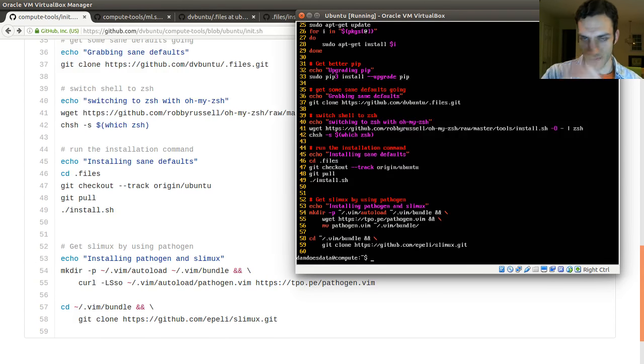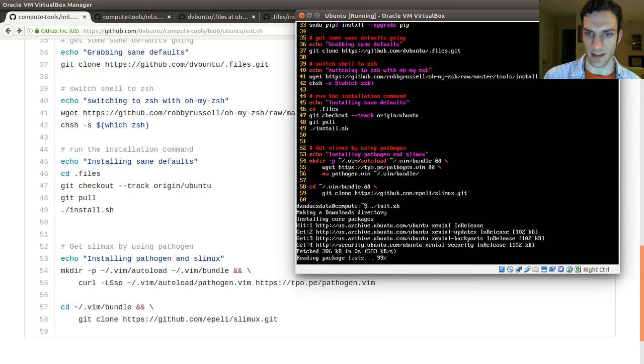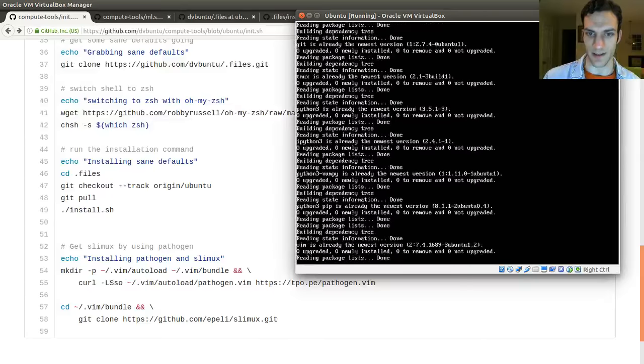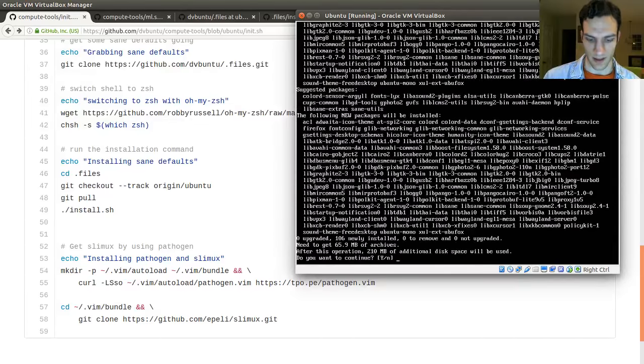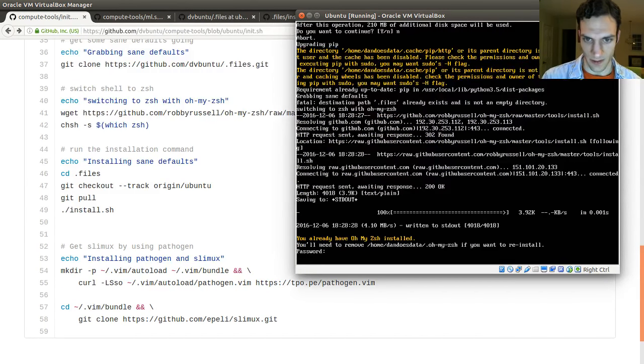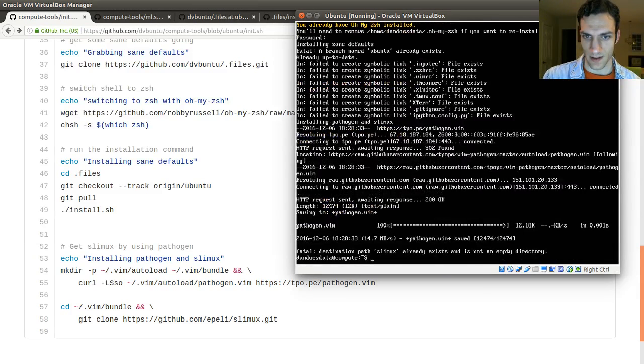But if I try to run this whole thing again, it might yell at me, although it might just be fine. Let's find out how reasonably protected this is. It's got to fetch the whole list again. It's going to say, hey, all this stuff is already installed. I'm going to say, no, don't install Firefox. Got to put in my password here. Fatal. Already exists and is not an empty directory. Yeah, well, that's fine. All right, so I have it.